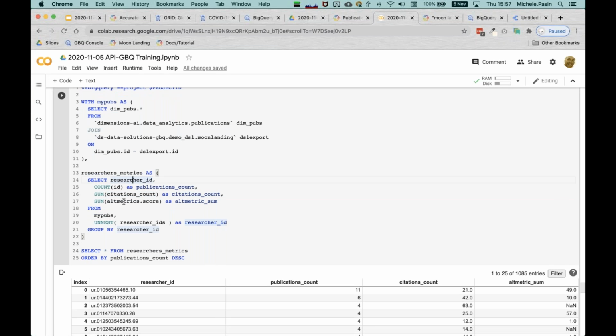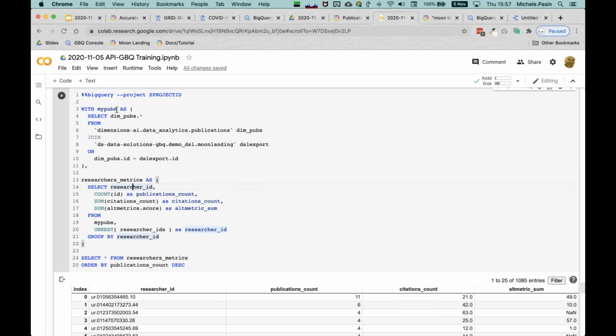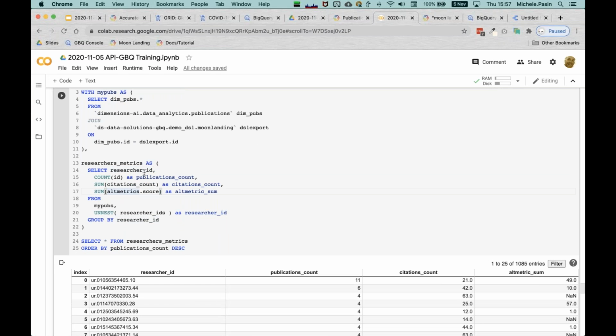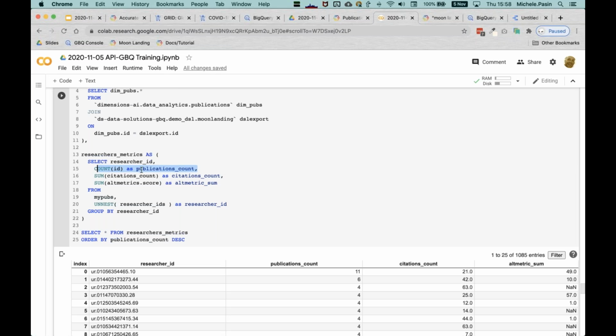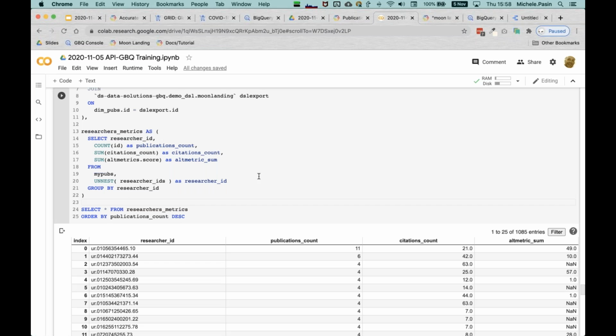With GBQ, essentially, once I have my view of GBQ based on my corpus, I can simply start saying group by researchers in this specific corpus. I can count how many publications I have per researcher. I can count the citations per researcher. I can count all the metric information. I'm using here this unnest operation, the one we looked at before, just because, of course, every publication has more than one researcher associated to it. So I need to explode that information.